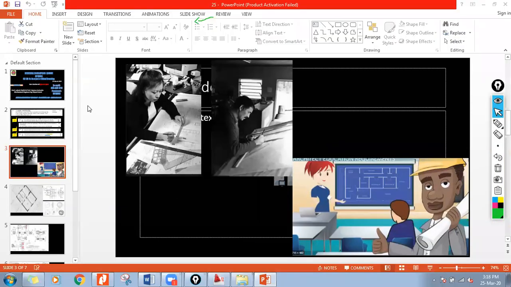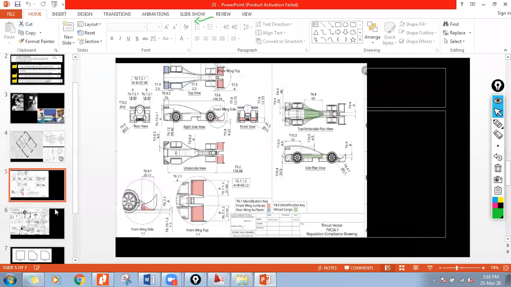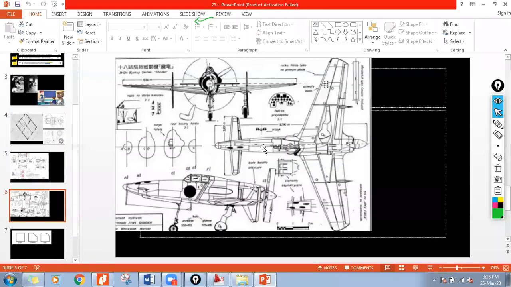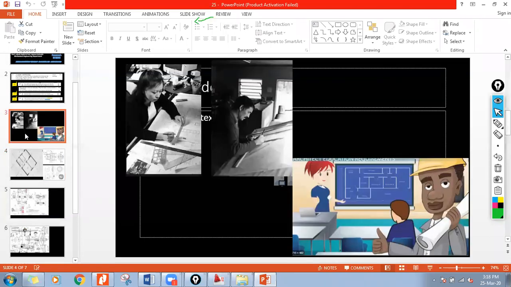So we have lots of packages, two-dimensional packages, to draw manufacturing drawings. This is a civil drawing, automatic components drawing, and this one is an aerospace drawing. This is not possible by hand drawing, in nowadays' demand.